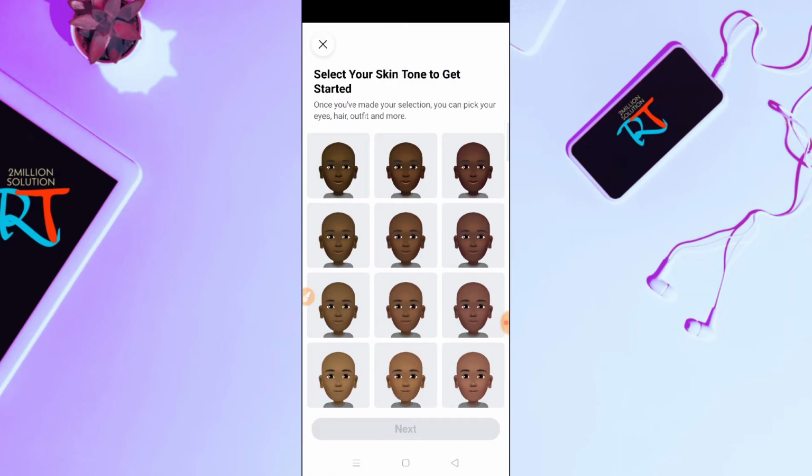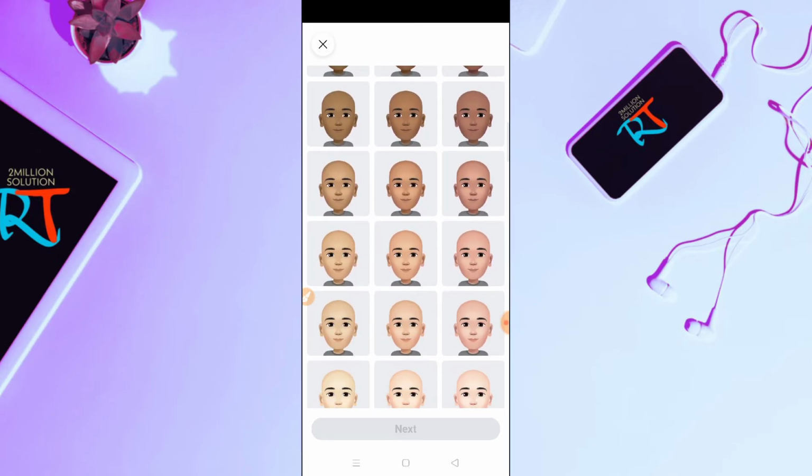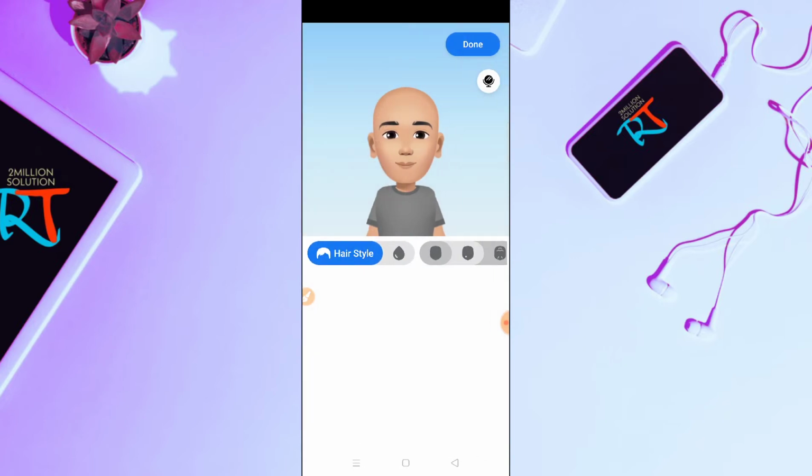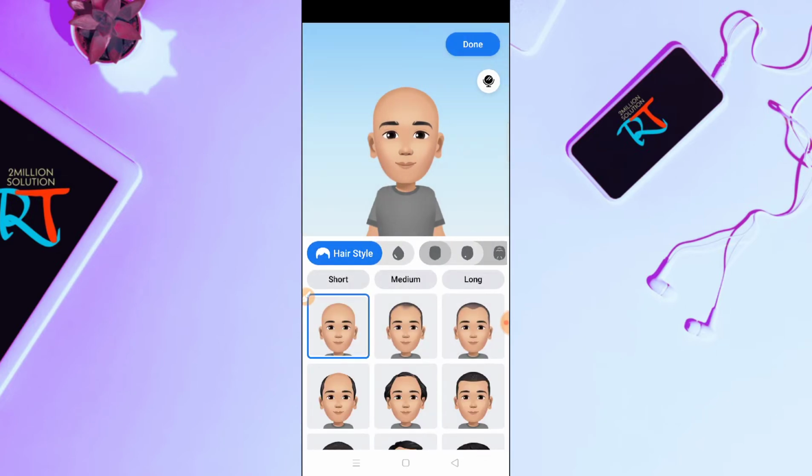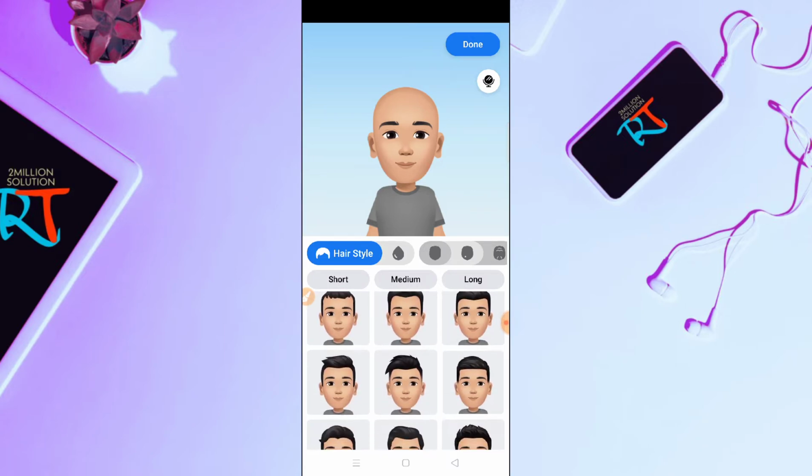And then here you will find this type of interface. Now they are asking you to select your skin tone to get started. Let me select one, this is my skin tone. Now they are asking to select the hairstyle. Let me select one hairstyle here, this one.